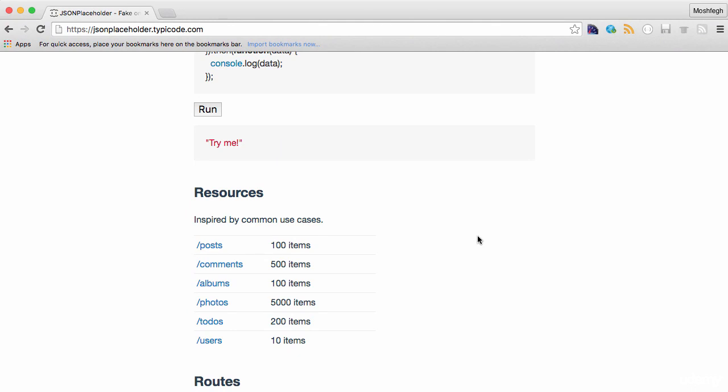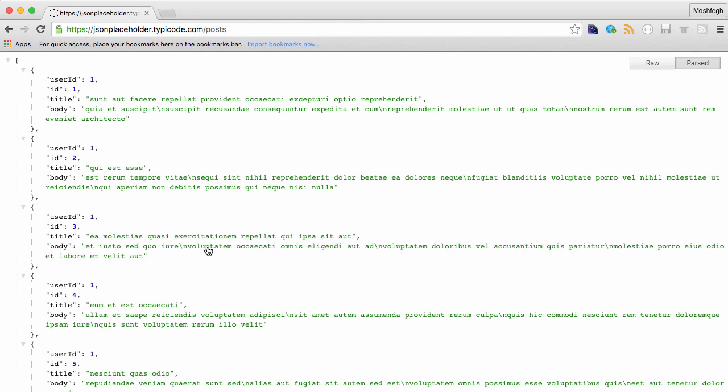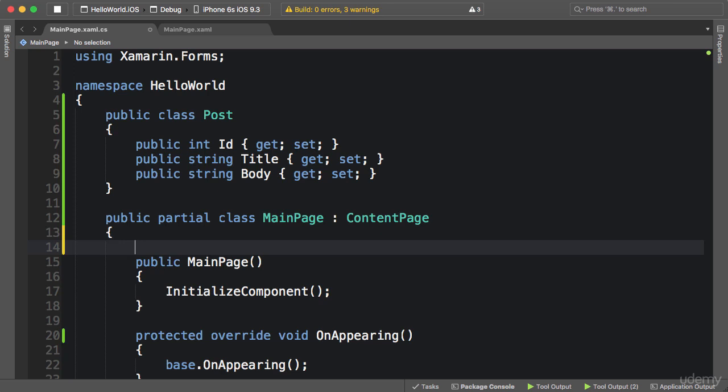For this demo, I'm going to use this endpoint here, posts. So when we hit this endpoint, we get this JSON result, which is an array of posts. So first, copy this. Now back in Xamarin Studio, we're going to build something very similar to what we built in the last lecture.